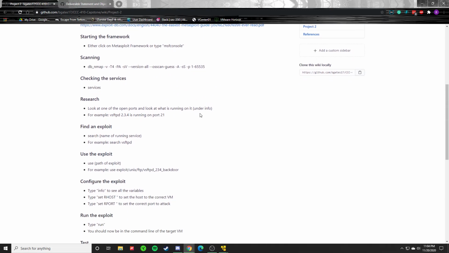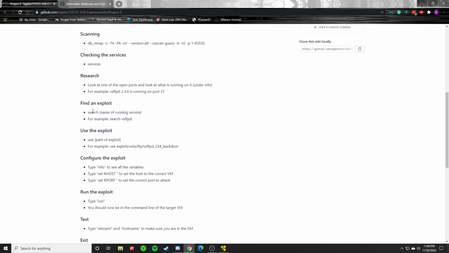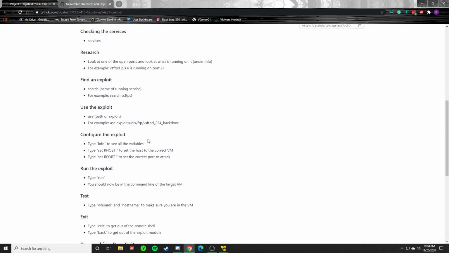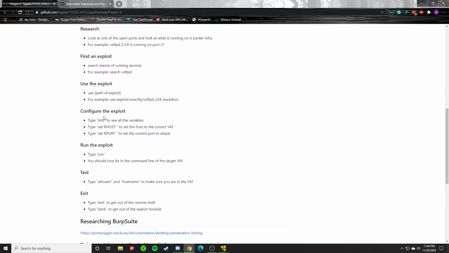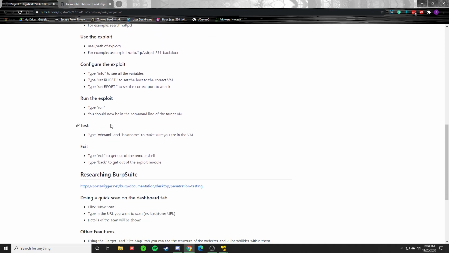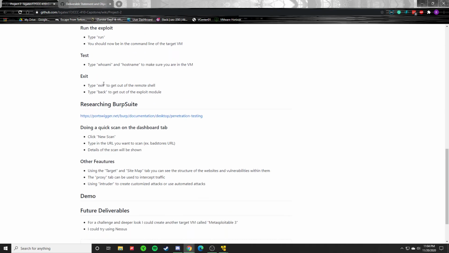and I saw that VSFTPD was running on port 21, and so I found an exploit for that, a backdoor, so I can get into it and basically get into the console and start typing whoami, hostname, whatever I want to type into it. And I could actually also sudo so I can get root access.